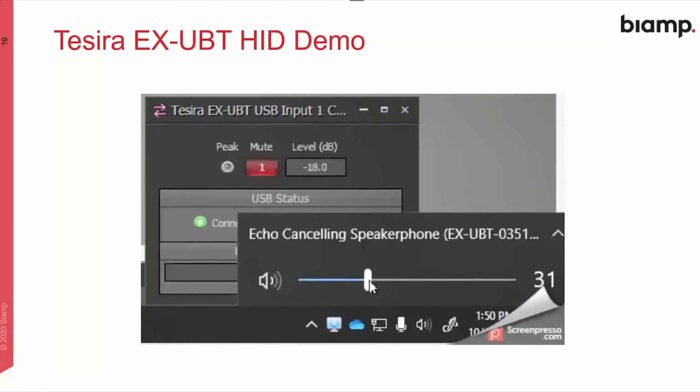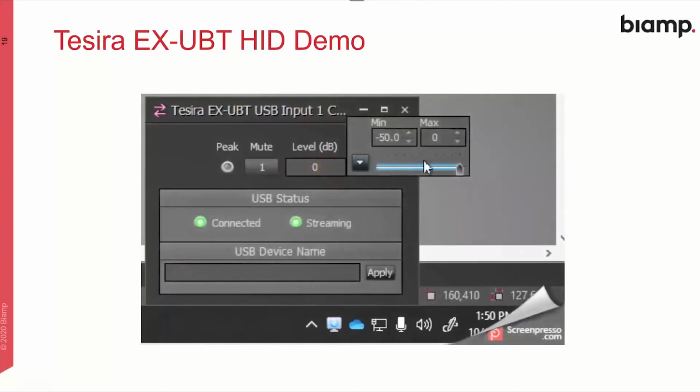So you can see it tracks, and at the minimum extent it mutes, and mutes in the Tesira as well.